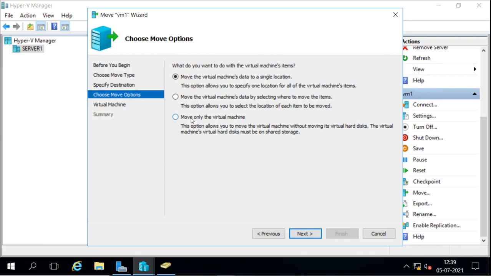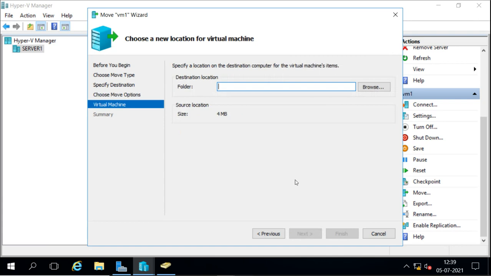Or you just want to move the virtual machine only and no storage. You can select this and move the virtual machine only, but we can do this only when we have shared storage. If you don't have a shared storage, it will not be successful. Your machine will move, but it will not start, because it is not able to find the data. So we can move the whole machine with the data in a single directory, or in multiple directories by selecting each directory one by one. Right now I'll go with the whole machine in a single location.